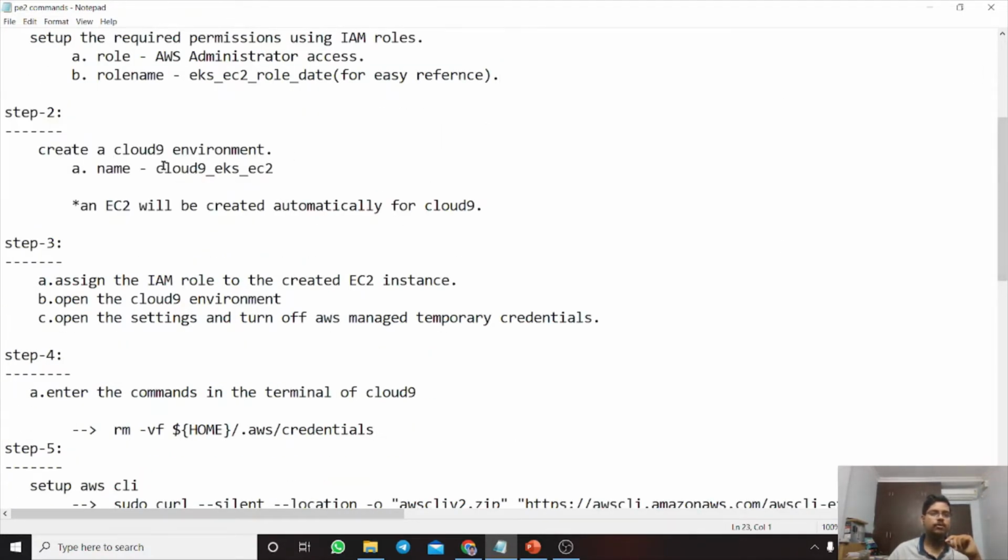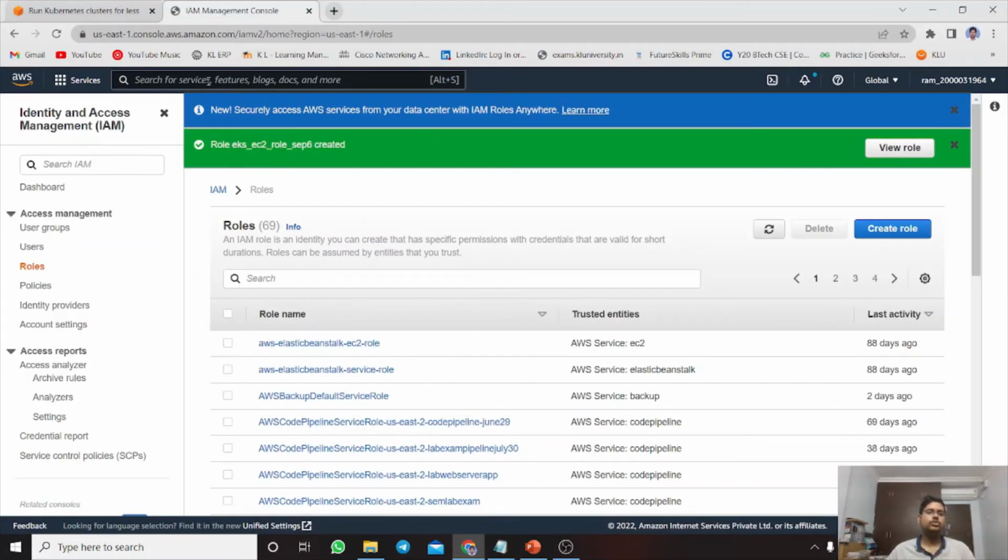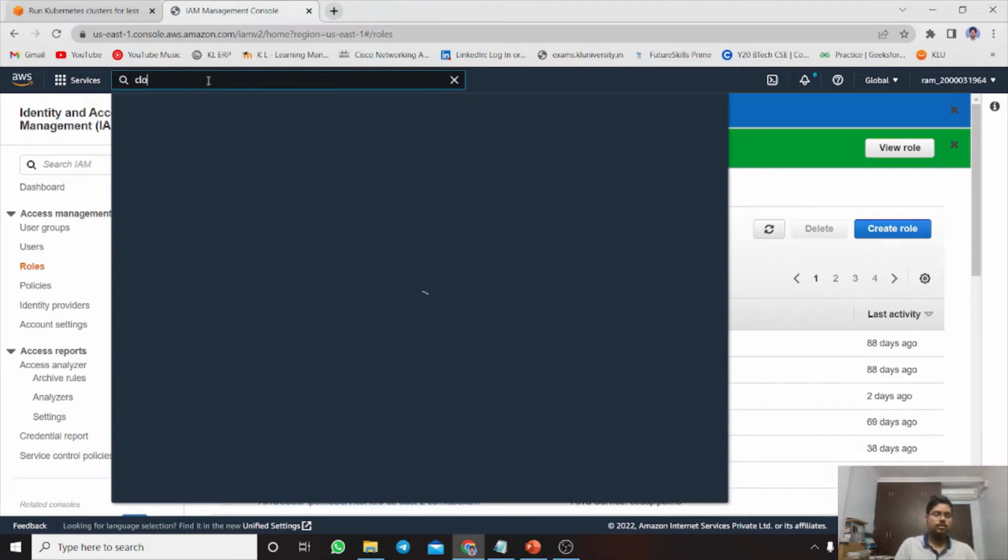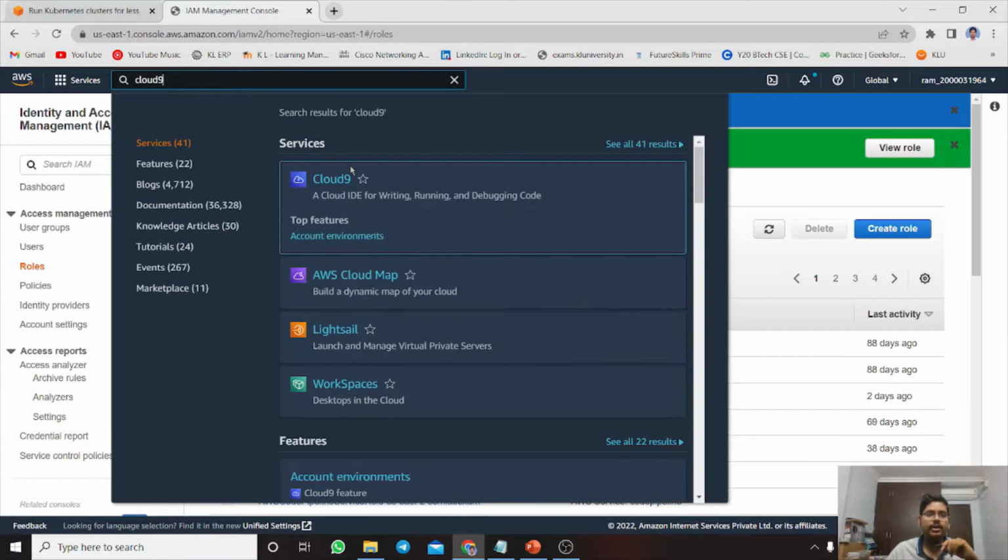In this second step, we will create a Cloud9 environment. A Cloud9 environment is an environment in which we can run any commands, or it is like an editor. We can run code in any language. So in the search bar, search for Cloud9.